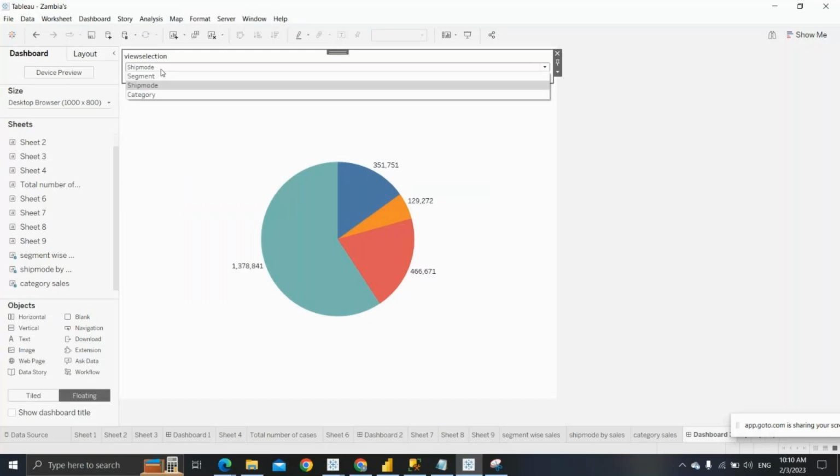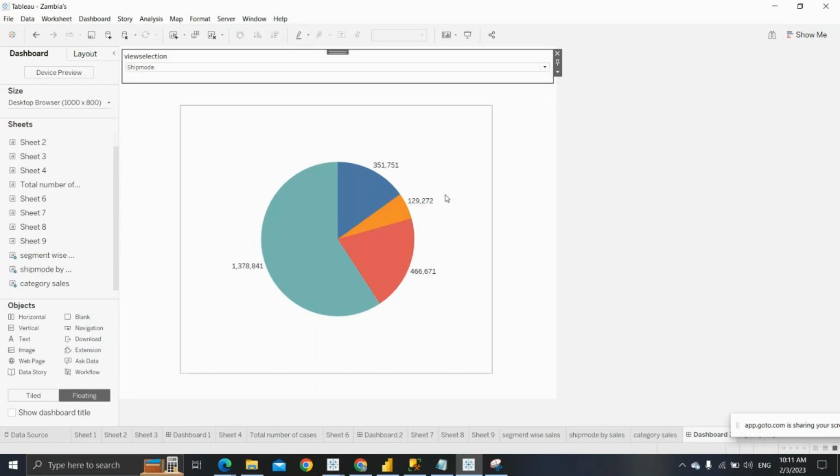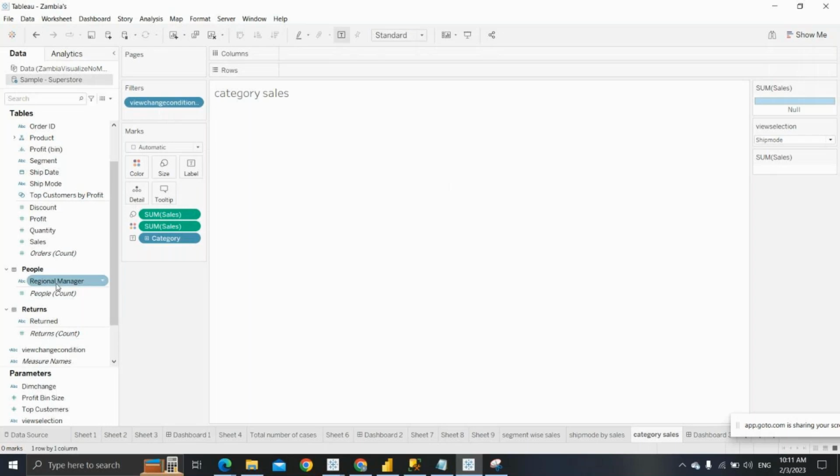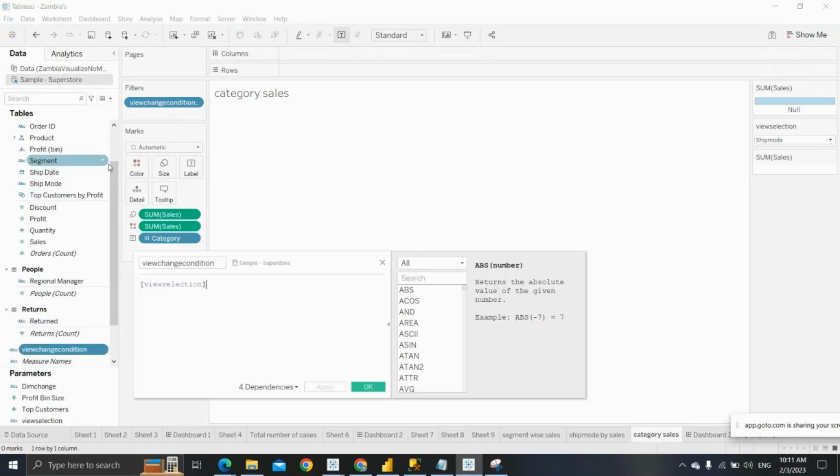In the parameter we can give three values: segment, ship mode, category. On top of the parameter you need to write a calculation, so create one calculated field. You don't need to write anything, just drag that parameter into the calculation. That is the second step.